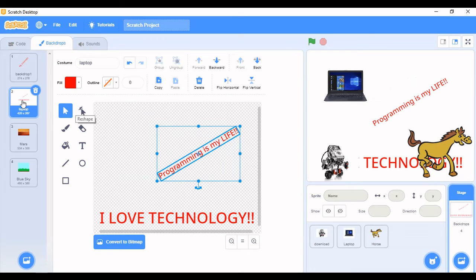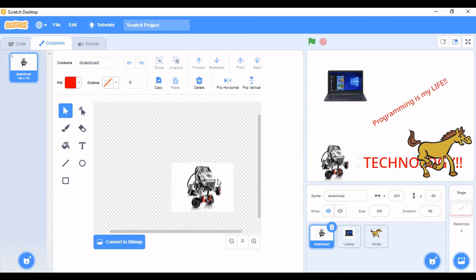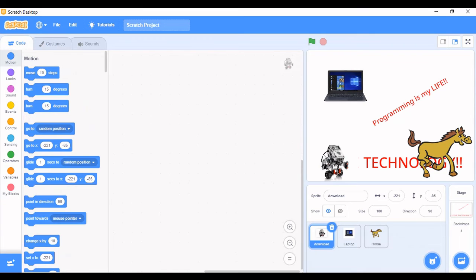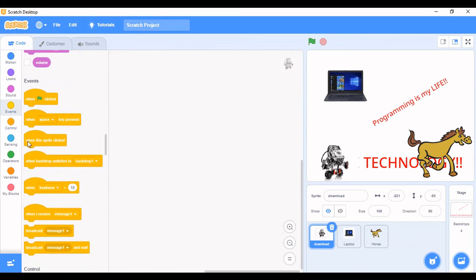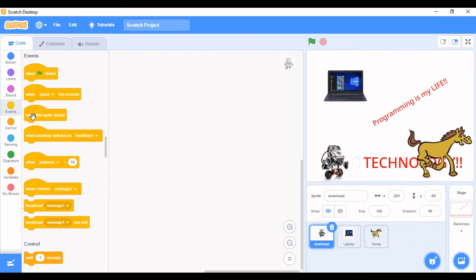There we go. Okay. So now we've got that, and we've got Mars, and we've got the blue sky. So let's start with our programming. As soon as I click on this sprite, so as soon as I click on the Mindstorm, this one must disappear and that one must disappear. And we've got a backdrop. So when the sprite is clicked, now we must hide the horse and hide the laptop.